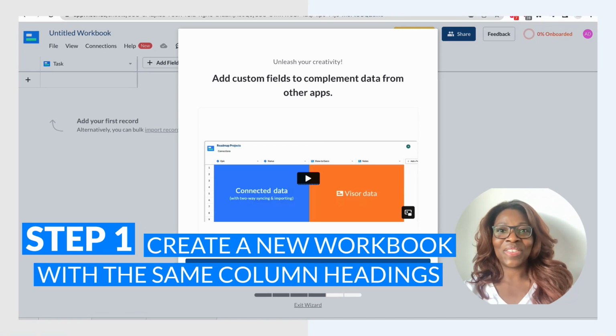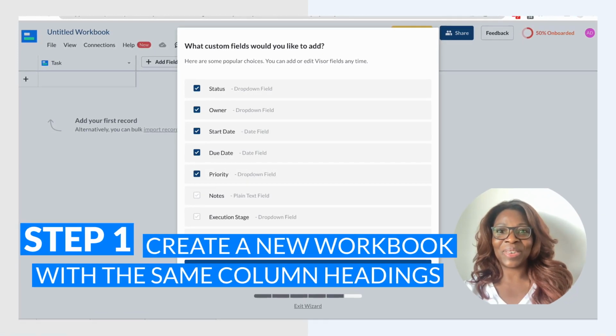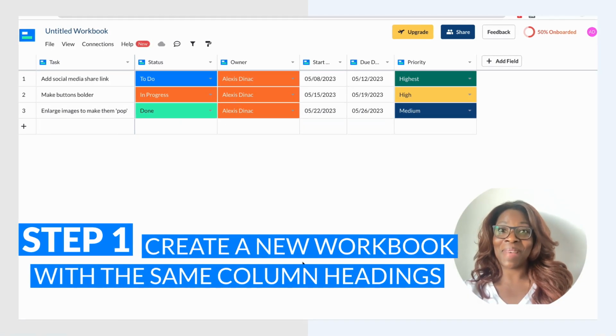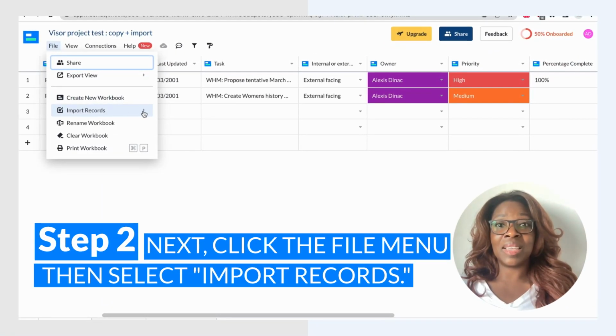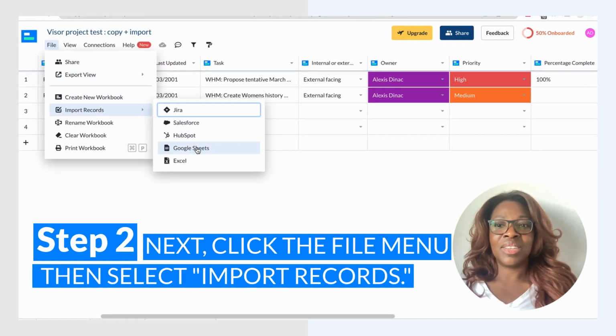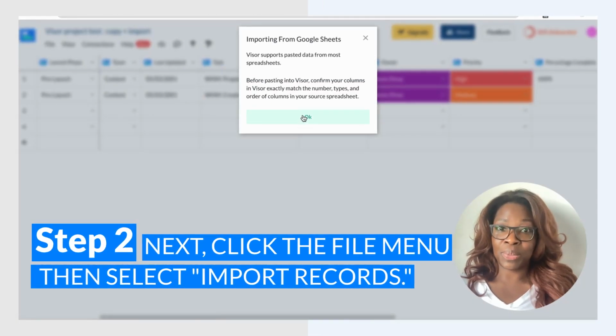Step 1. Create a new workbook in Visor and title your columns with the same headings so that they match your external data. Next, click the File menu, then select Import Records. Clicking on either Google Sheets or Excel will prompt you with a reminder pop-up.